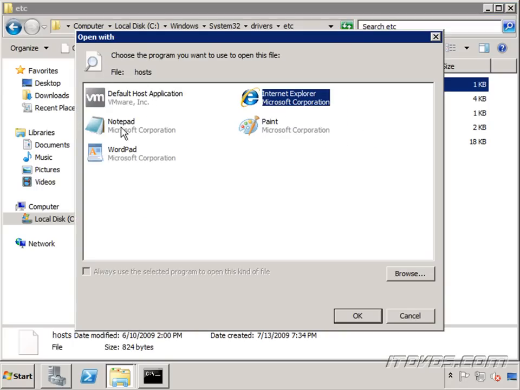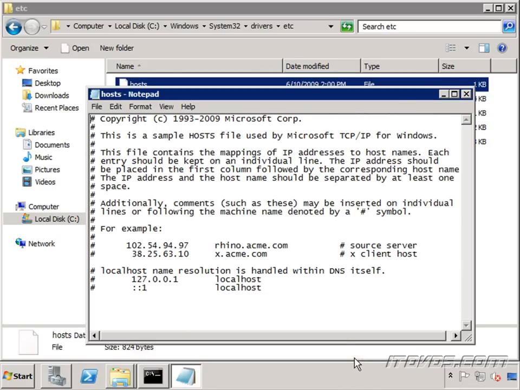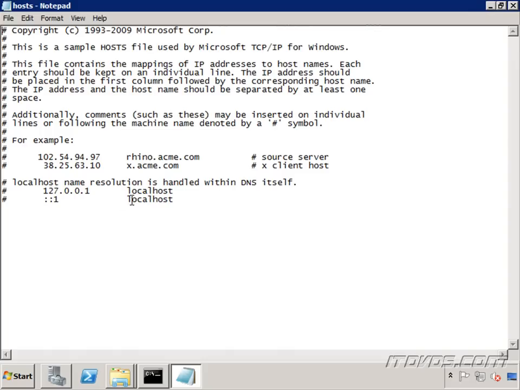It doesn't have an extension. It does not have an extension, so it's not like hosts.txt or anything. It's just the word hosts. So we have to select a program this way in order to open it up. So here's our host file.